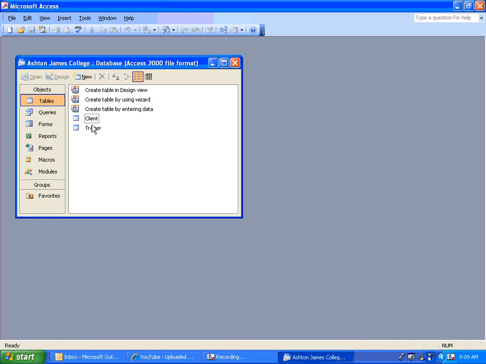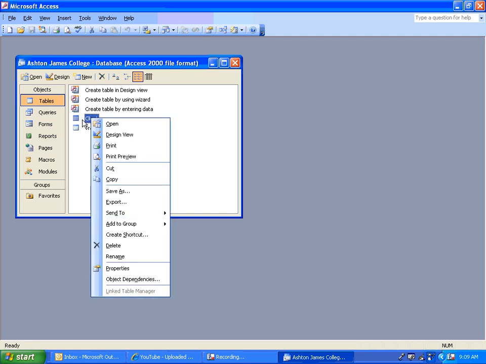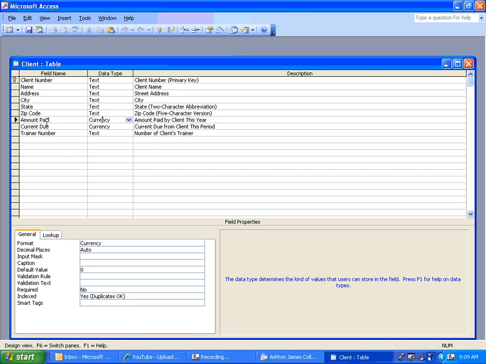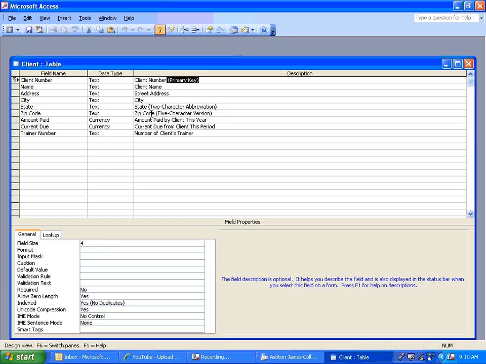You can create a table in Design View, or I can view a table in Design View. If I right-click any table, I can go to Design View and I can see the design of that table, which is basically the list of field names, same field names, and I can choose what is allowed to be typed in those fields. So text, if it's an amount paid, it's currency, displays as money, and then a description of each field. This primary key, you might be seeing, is a unique identifier.